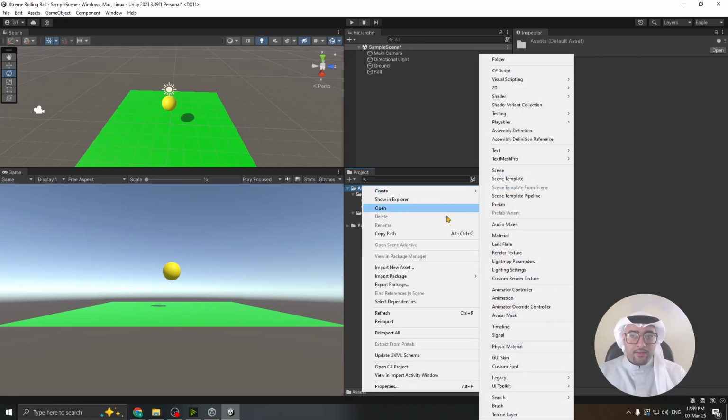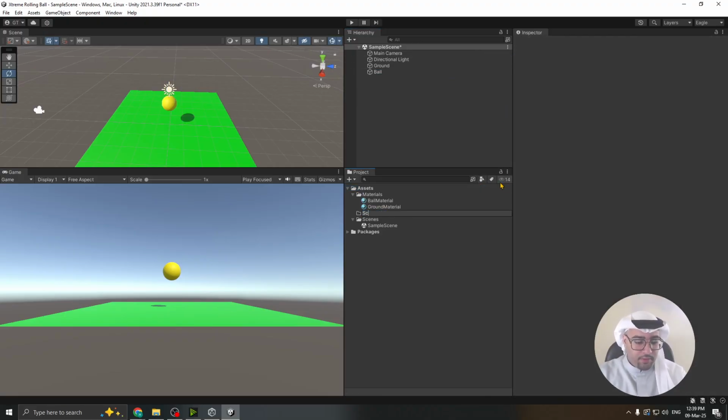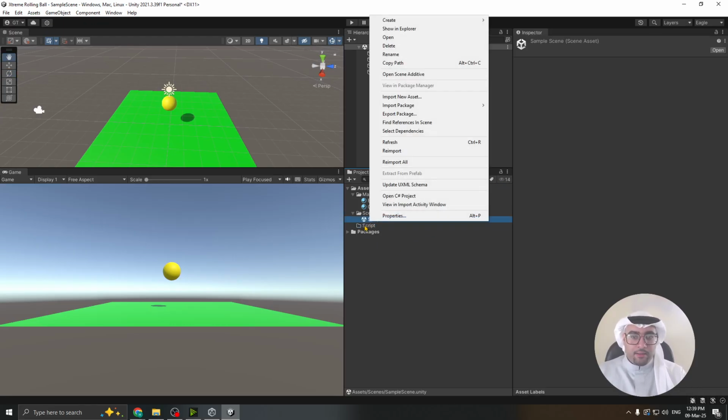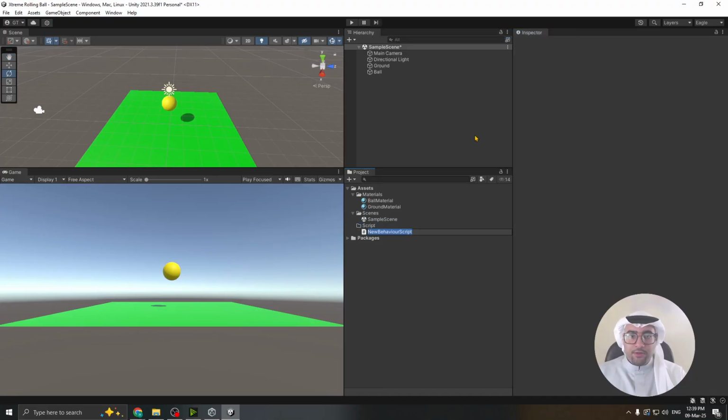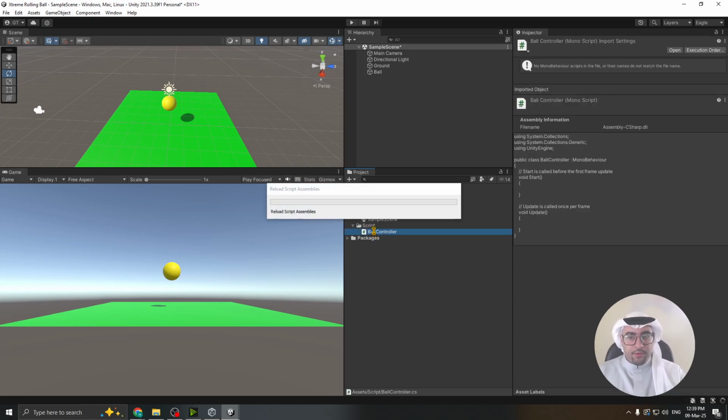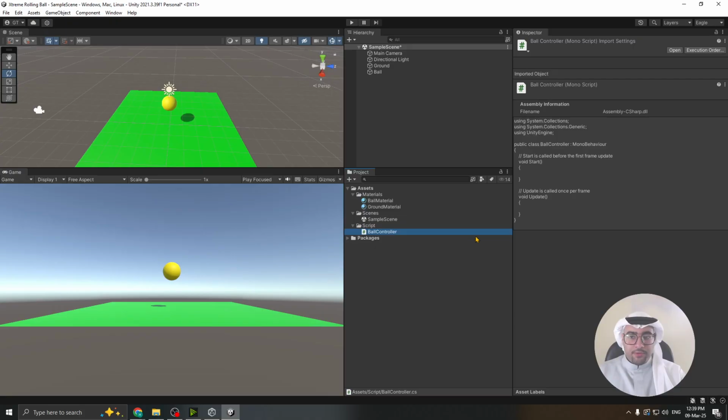So, that means as organized people, I'm going to create a new folder. I'm going to call it scripts, and then create a new C# script. And let's call this ball controller. All right. I've got the ball controller script, and by default, it's going to give me these two methods, start and update, and give me the libraries. So it's going to import the libraries automatically, the libraries that it needs to integrate this script into the game.